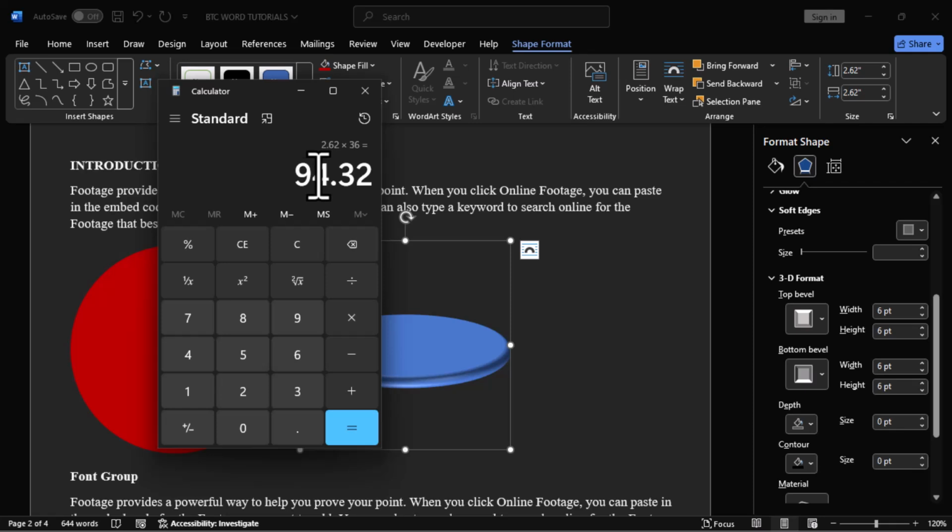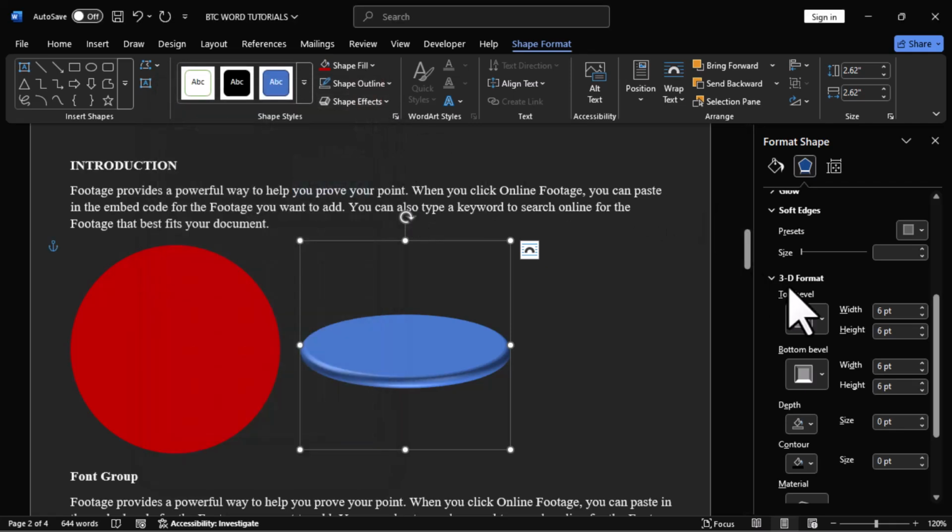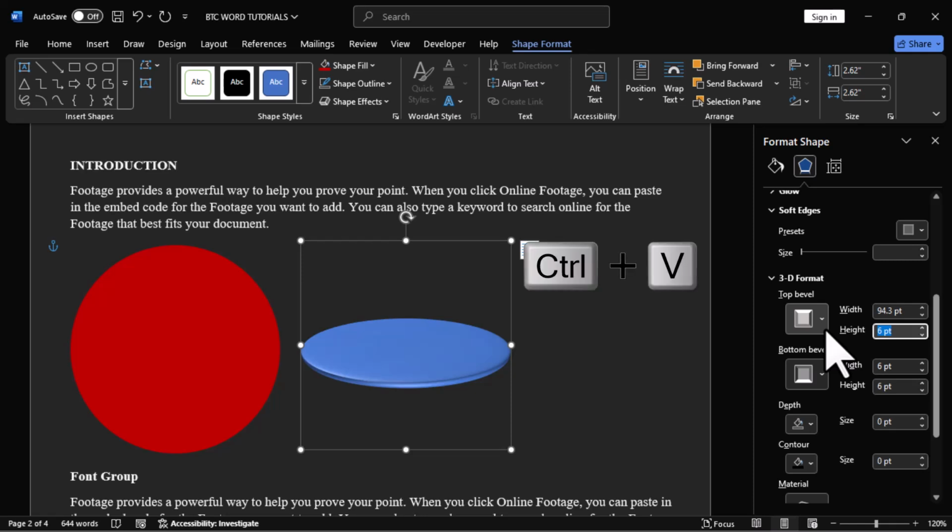Now we have 94.32. You can click and drag, right click and choose copy. Now let's close this calculator, and move back to our 3D format and get access to our top bevel and also bottom bevel. So we are going to copy this into the width of the top bevel, so Ctrl+V. Then we move to the height, click and drag, Ctrl+V.